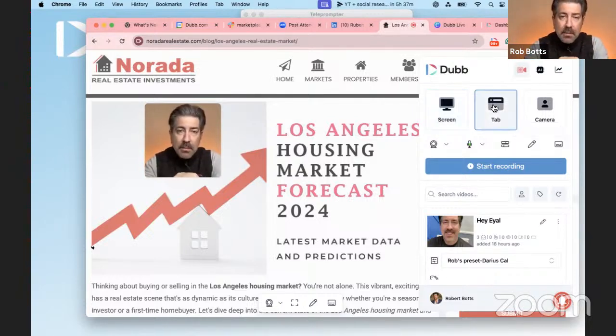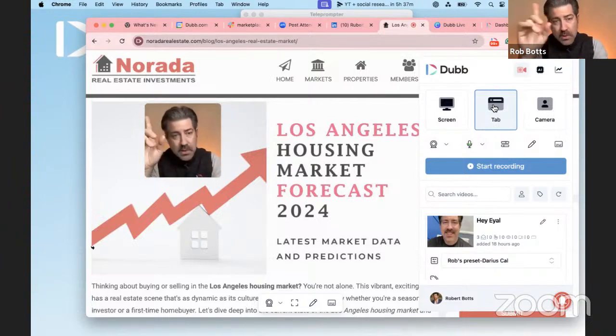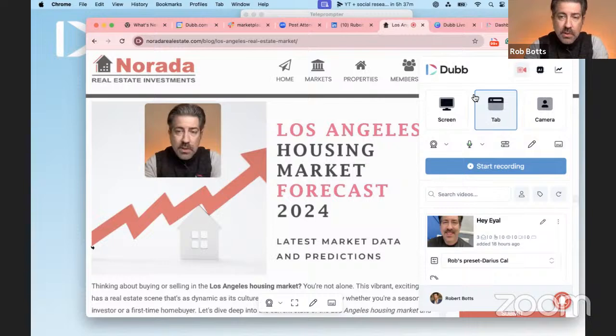If I click tab, that's just the current tab that I'm on. So if I hit record now, it would just get a nice clean cut of this page. It wouldn't even show the tabs above. So that's the advantage of doing tab.